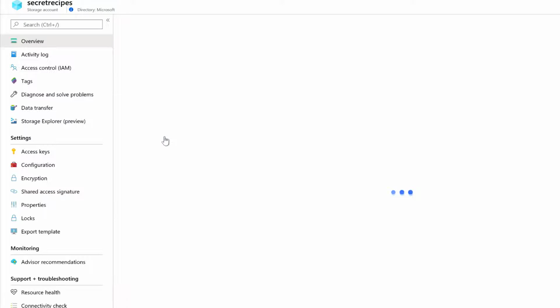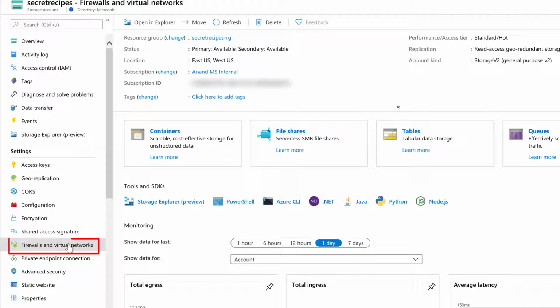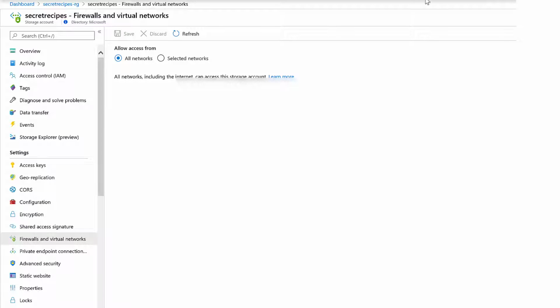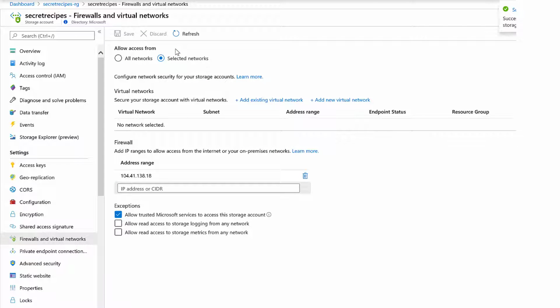I would click on the storage account and then go to firewall and virtual networks. If you see here, the option that is selected by default is all networks, which means that everybody on the internet can access my storage account if they have the right credentials, which is not something that I want. So I'm going to restrict the access. I choose selected networks. And if you see here below, my client IP has automatically been populated. I select add my client IP and then choose save.